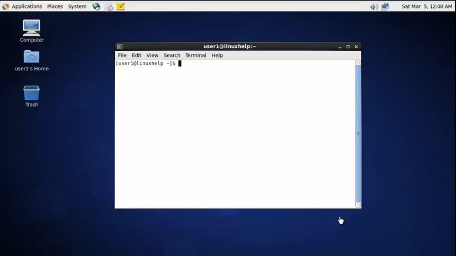I am going to explain how to run Linux commands every n seconds using the watch command and the sleep command. First, I am going to explain the watch command. It is used to execute commands every 2 seconds.